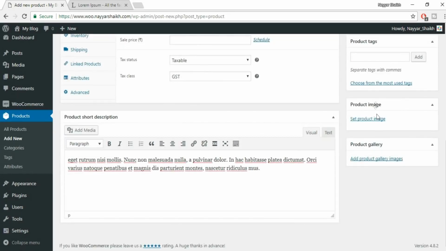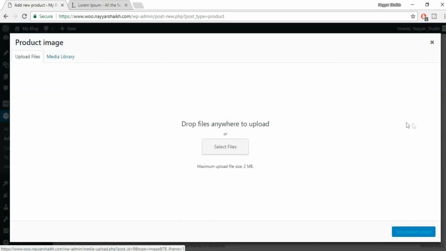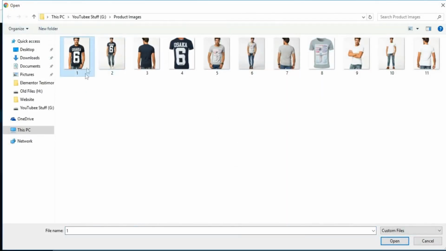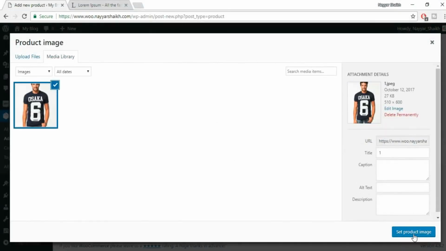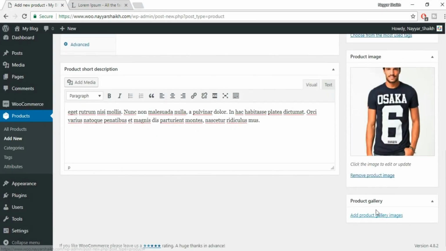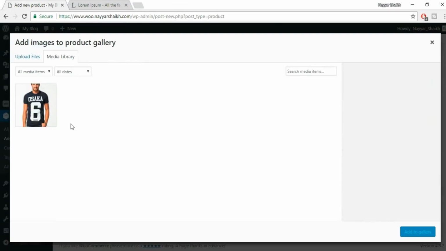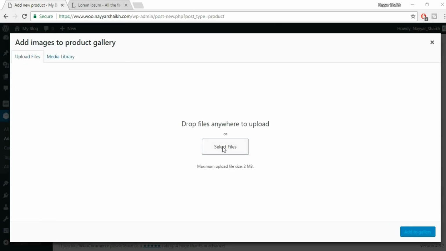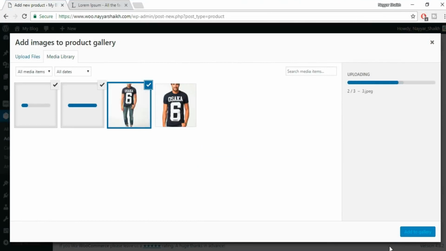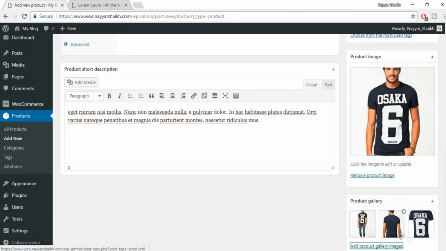Now product image, you have to select the product image. Click on set product image. Click on select files. Make sure you're under upload files. Now maybe this is the image I want, so I'll select this. Click on open. Click on set product image. Now we can have some products as gallery images. Click on add product gallery images. Again, go to upload files, select files. So maybe I want these 3 products. Click on open, add to gallery.